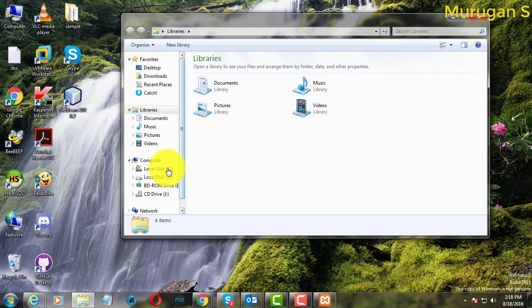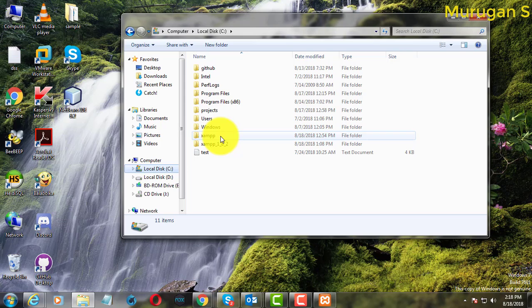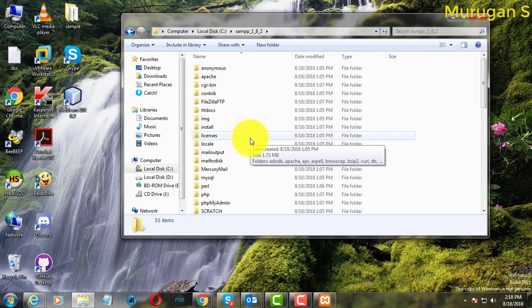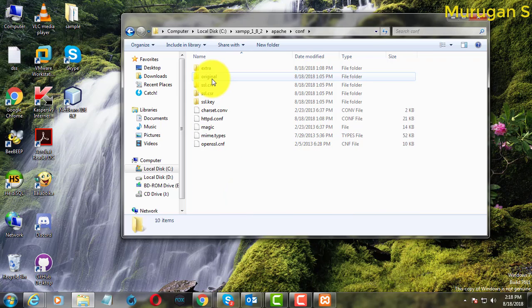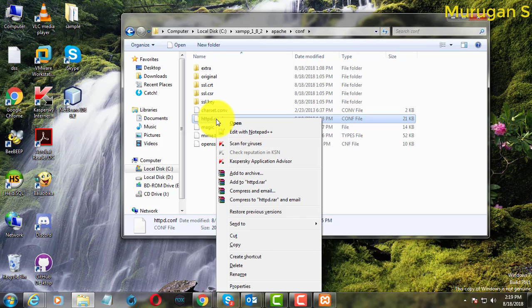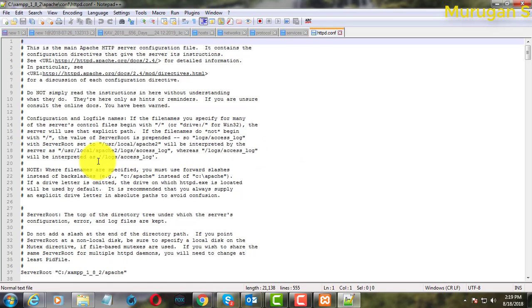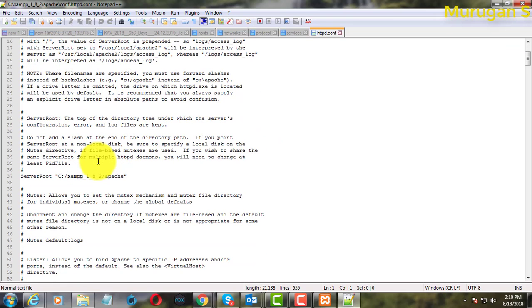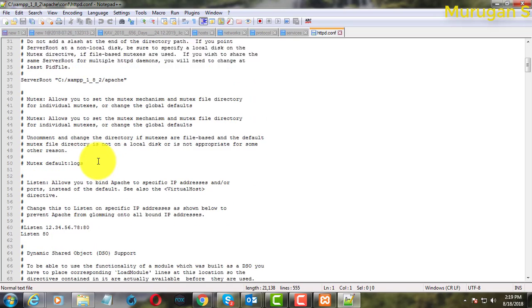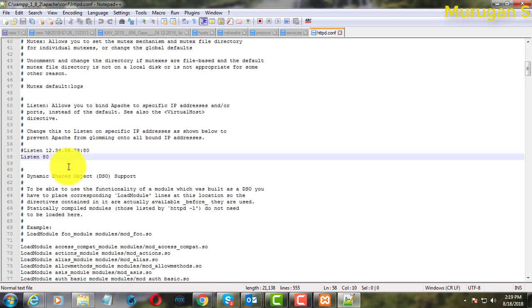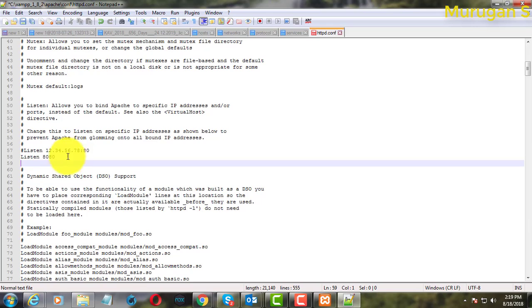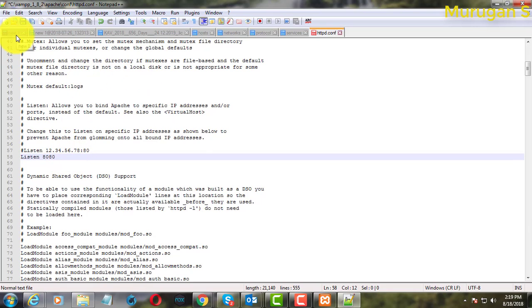Open Explorer. C drive, XAMPP 1.8.2, Apache, conf. Open httpd.conf. Change the listen port to 8080. Save and exit.